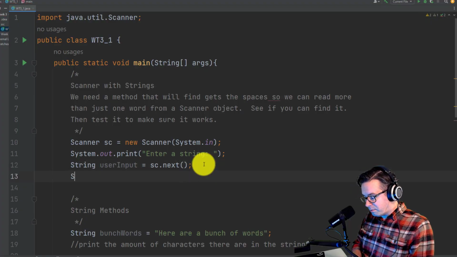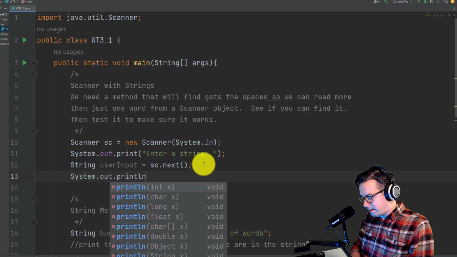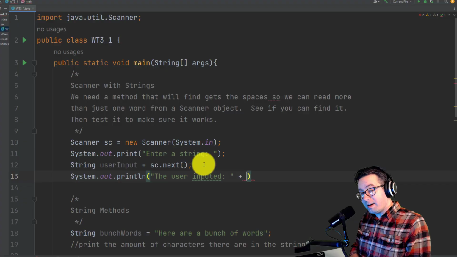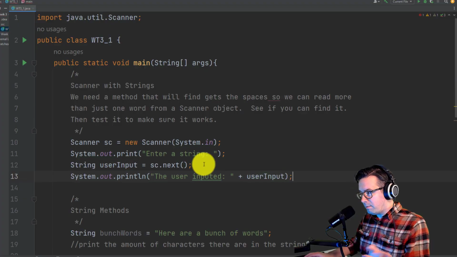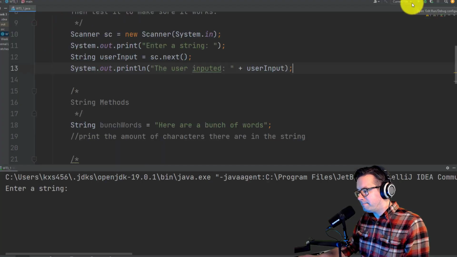And so then we'll just print what the user told us. System.out.print "the user inputted," and then we'll concatenate what the user put in, user input, and it'll be all on that same line. All right, so anyway, when we run this, it thinks about it for a second.